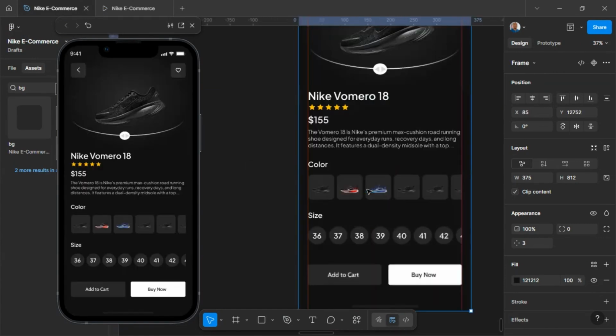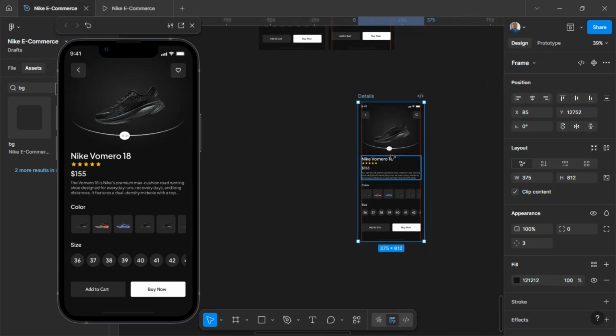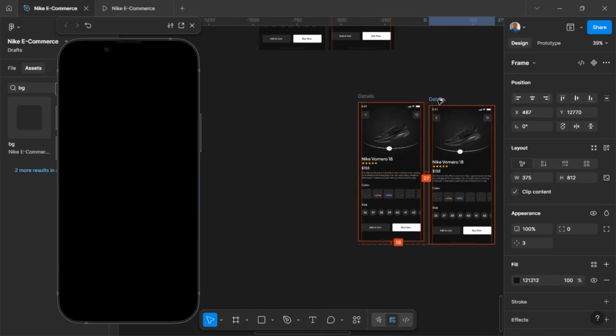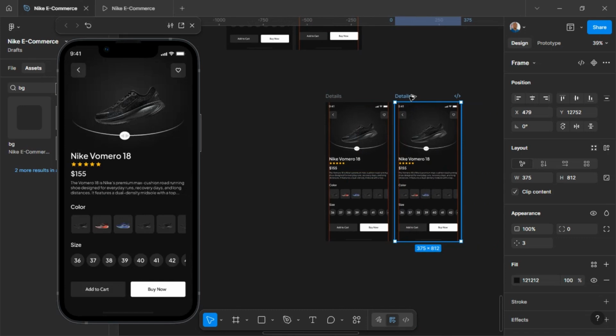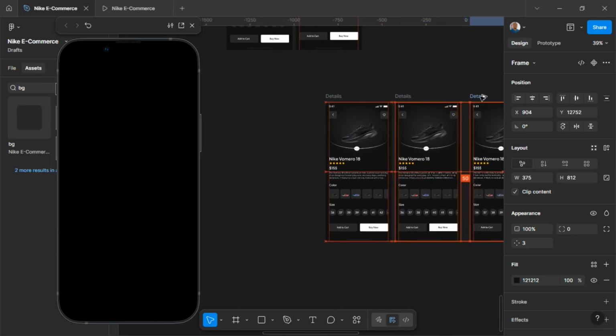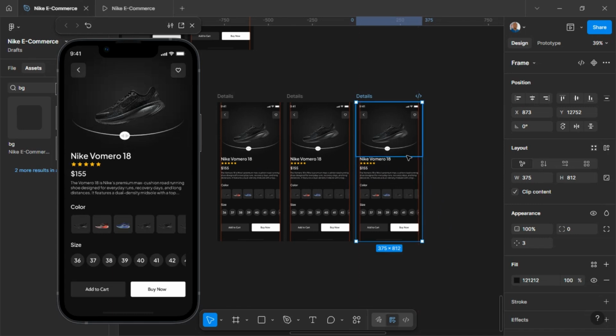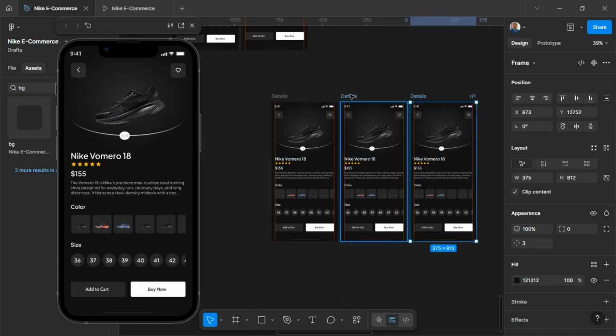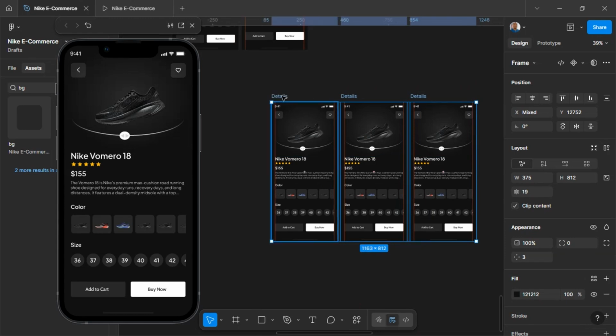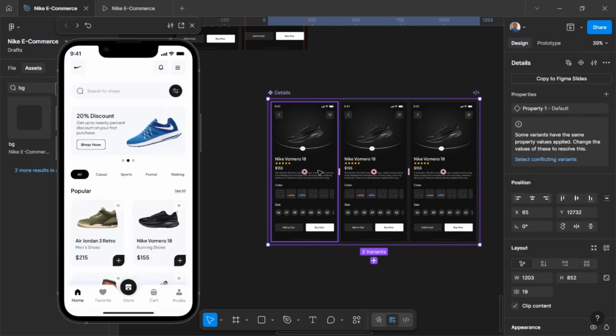Now, we are going to be making 3 color changes, right? So we're going to duplicate this into 3. 1, 2, 3. Okay, this is the basic way you could do it, right? So we are going to select these 3 and put them in component sets, right?